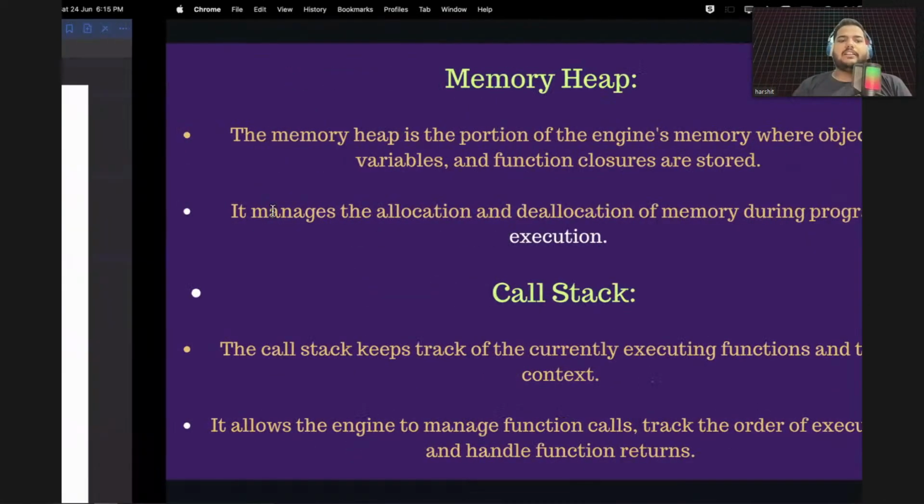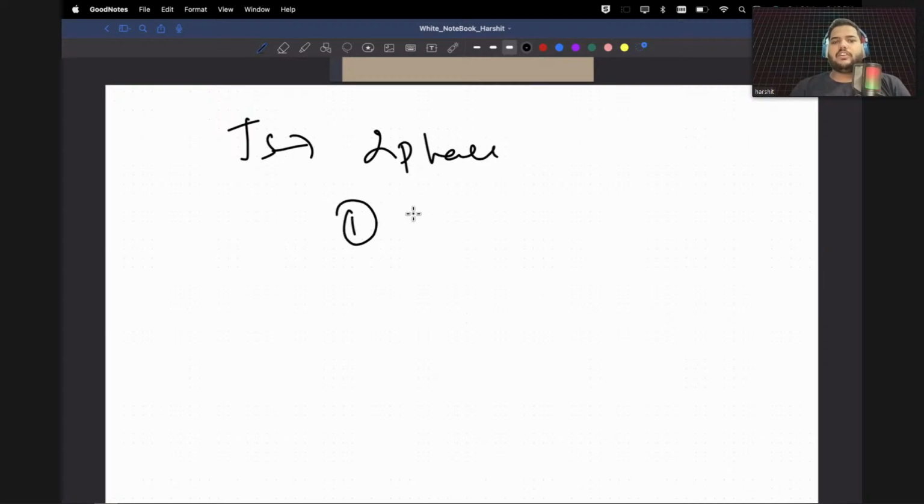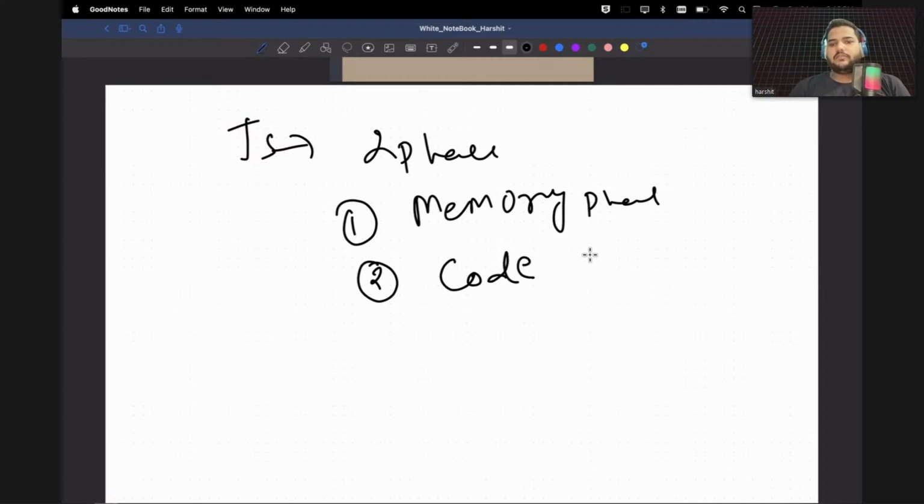Let me keep on writing here also. What I'm saying here is, in JavaScript you have two phases. The first phase will be your memory phase. I will write it here also: memory phase. The second will be your code execution phase. Always remember what happens in this memory phase.